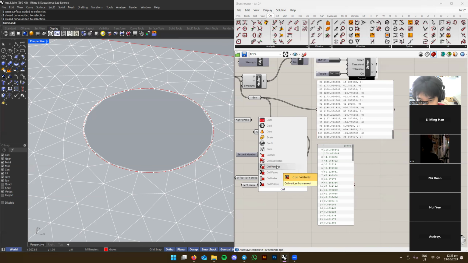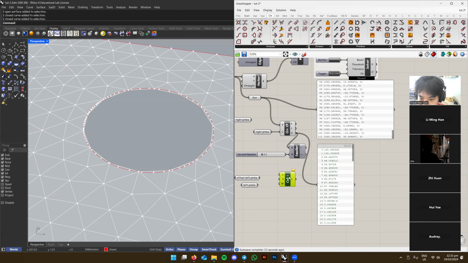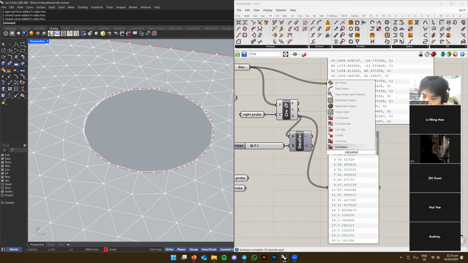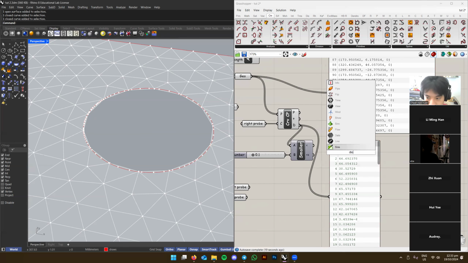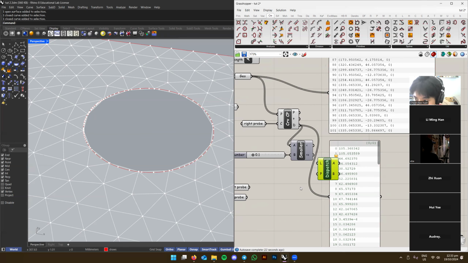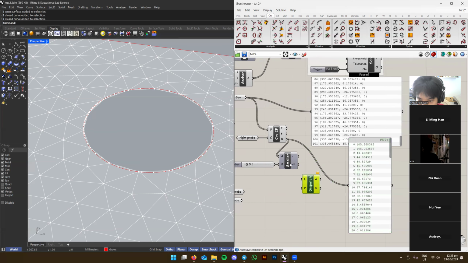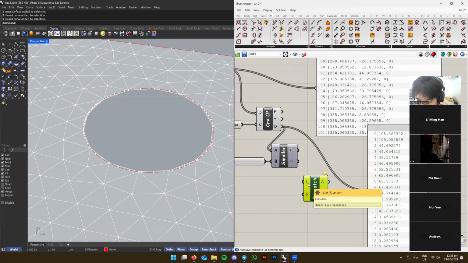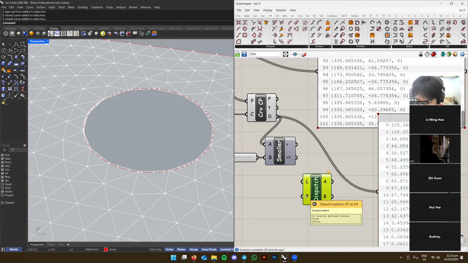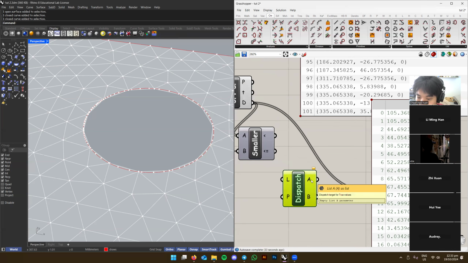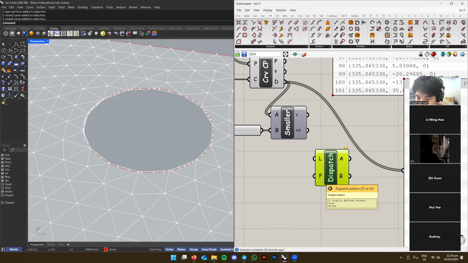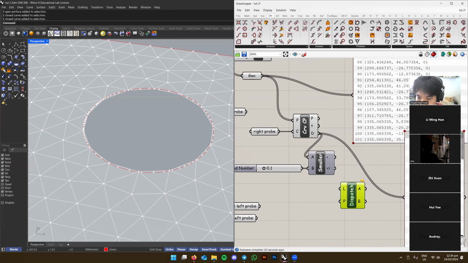Now if we do cull pattern, right? What cull pattern does is that, actually, you can do a dispatch. Dispatch might be better for this. What it does is it takes the input list and a pattern, and it will dispatch them into group A and group B. Group A being true, group B being false. So pattern means a true or false pattern. If you look at the input symbol, it's asking for Boolean, and list is just asking for a generic list.